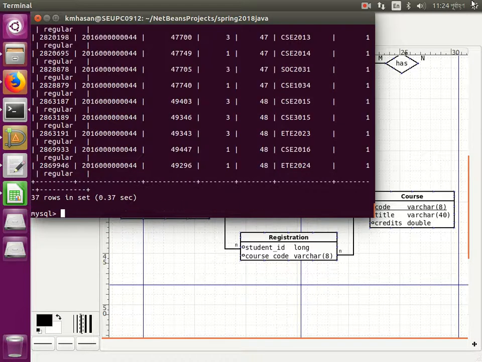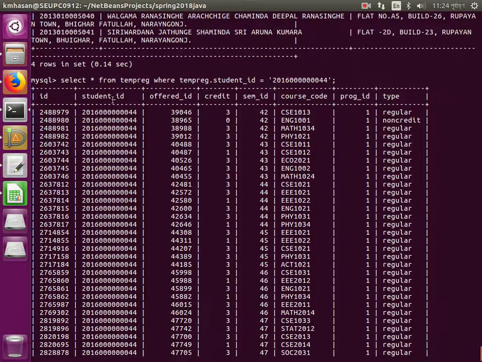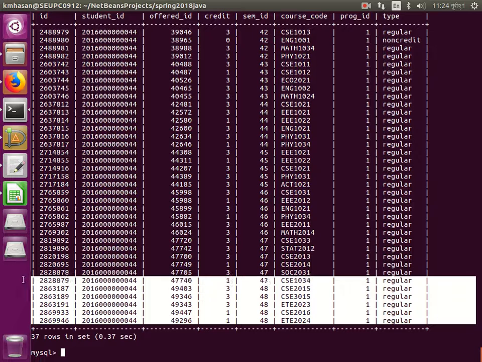Okay, so I got the registration ID, student ID, offered ID. You don't understand offered ID yet, but we got the credit, semester ID, course code, program ID and type. So if you're looking at this semester's registration, you see that these are the courses that you registered for. It's all from our actual database, so you can see how the records are kept. We have the student ID over here, and the course code here.